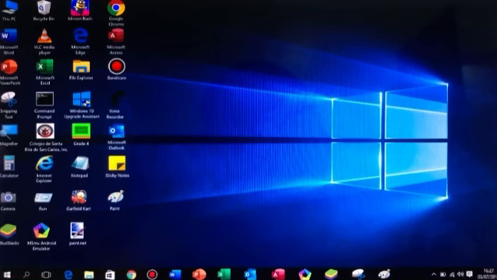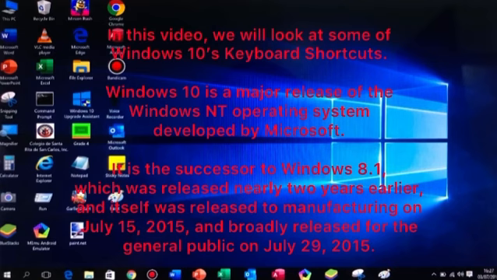Welcome to my channel. In this video, we will look at some of Windows 10's keyboard shortcuts. Windows 10 is a major release of the Windows NT operating system developed by Microsoft. It is the successor to Windows 8.1, which was released nearly 2 years earlier, and itself was released to manufacturing on July 15, 2015, and broadly released for the general public on July 29, 2015.